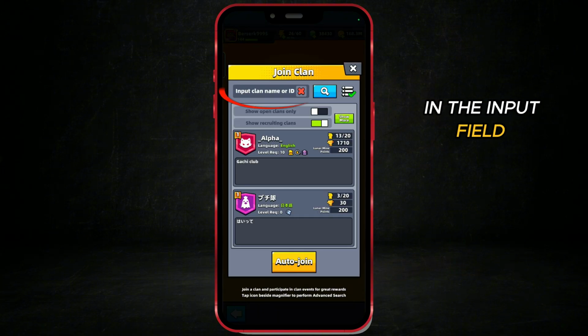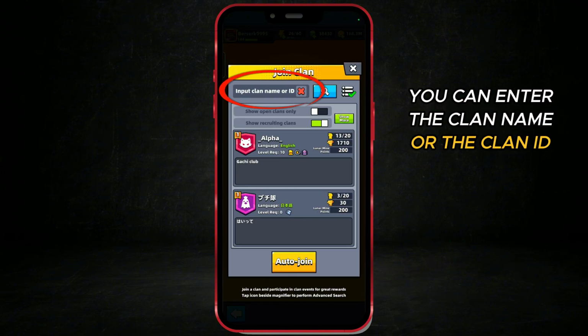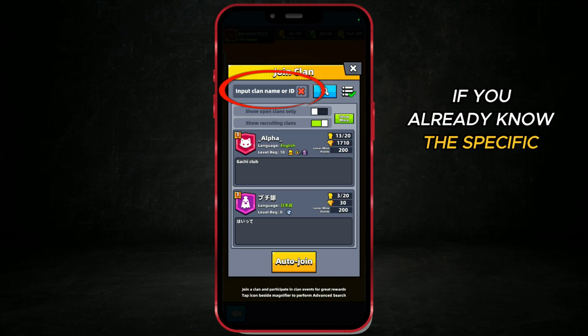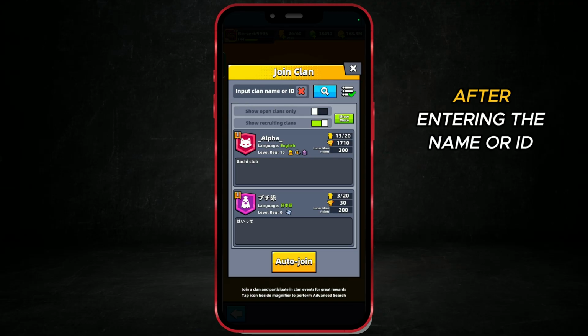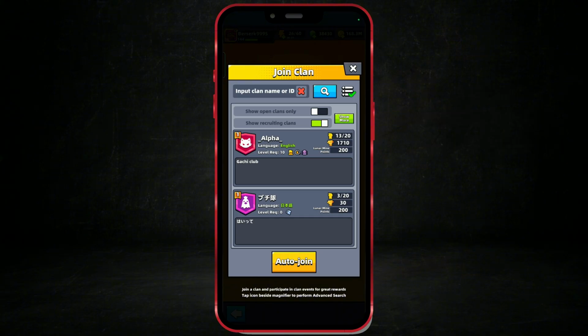In the input field, you can enter the clan name or the clan ID if you already know the specific clan you want to join. After entering the name or ID, tap the search icon to find that clan.